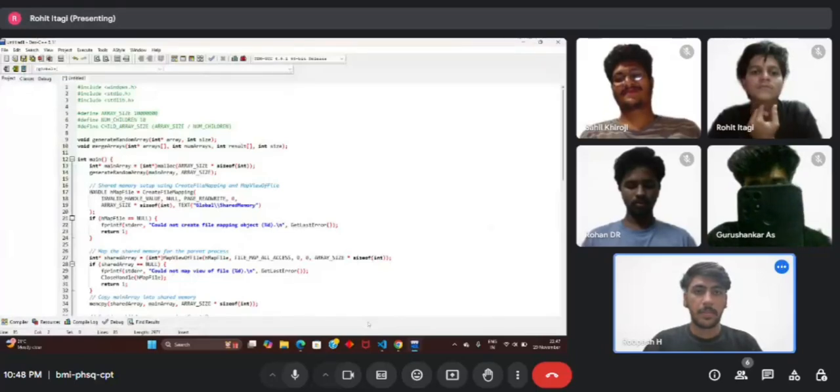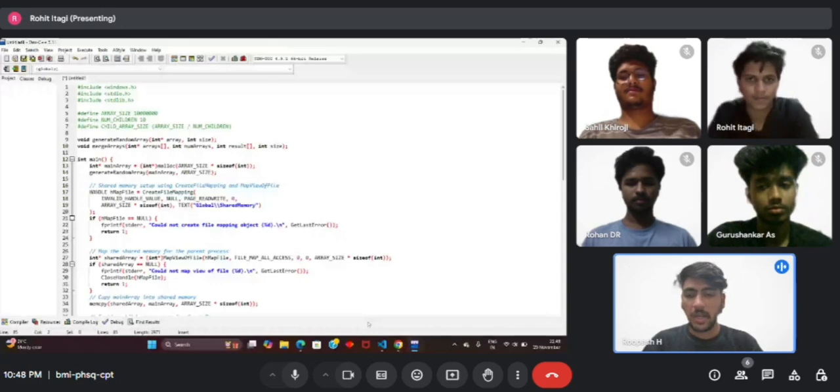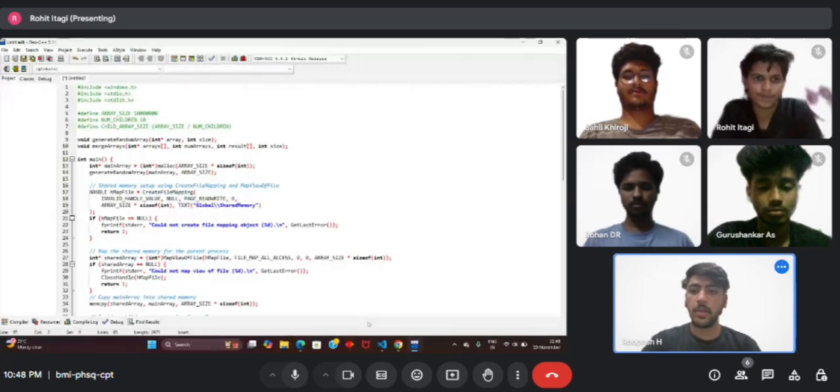Hello everyone, I am Rupesh H of GM University, pursuing my BTech in CSE AIML. Today me and my teammates will be explaining the program which is parallel sort using shared memory. These are my friends Sahil Khiroji, Rohit Itigi, Rohan DR and Guru Shankar AS. Now I'll be giving the introduction about this program.